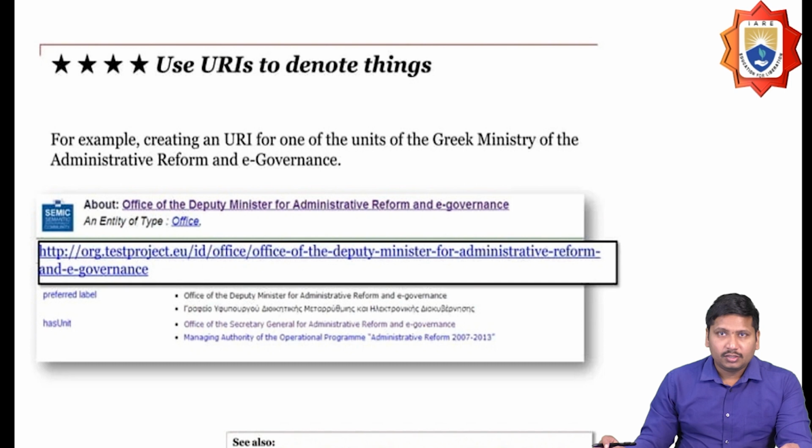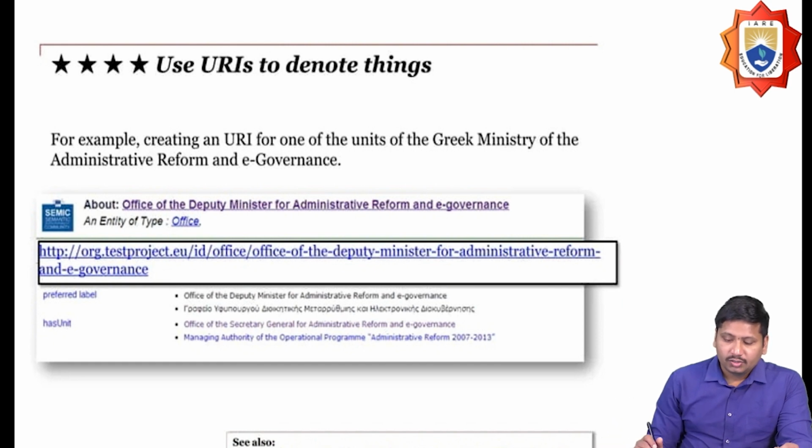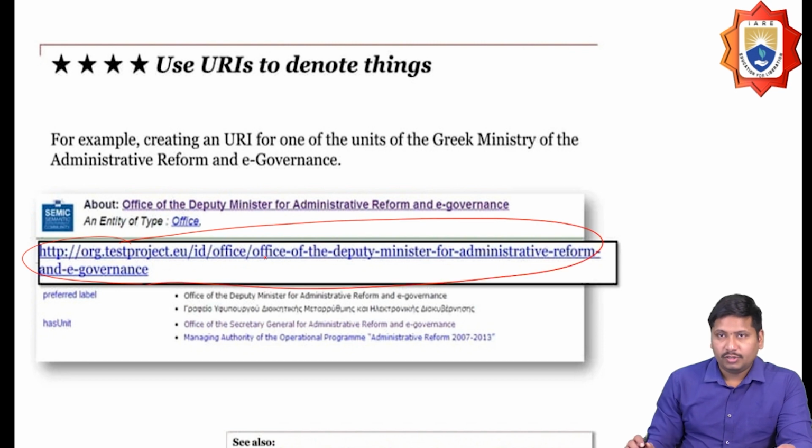And the four-star schema is that you can use URIs to denote things. Once the previous step is done, you can create the URIs in the form of subject, predicate, and object.